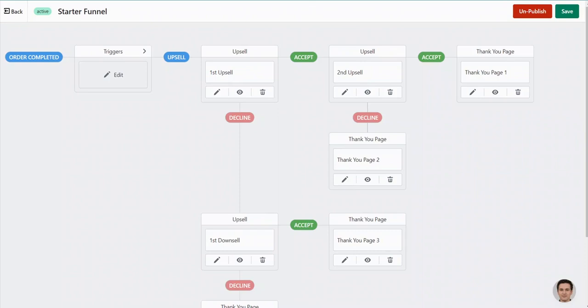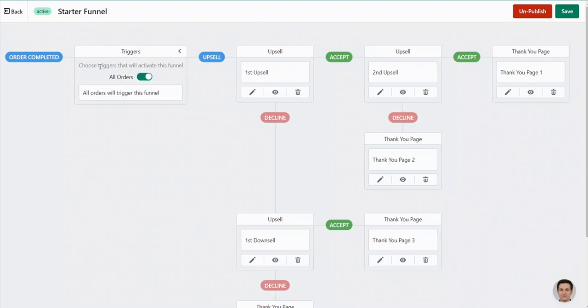Now let's dig into the various boxes in this flowchart. As I mentioned, once the order is completed, the triggers will control which set of customers then see an upsell offer. Clicking on the edit button here, we see right now that the trigger is chosen so that all orders will see the upsell. It is possible to control the customer segments that actually get an upsell offer by customizing this.